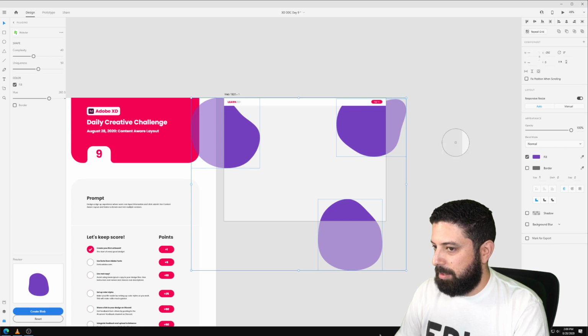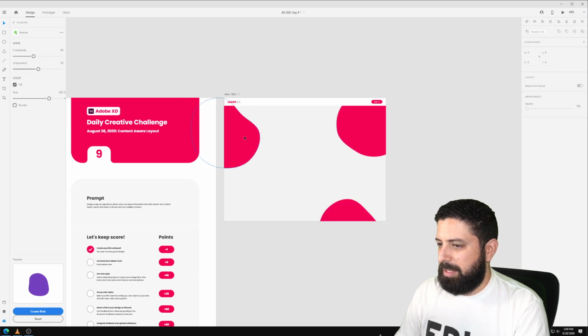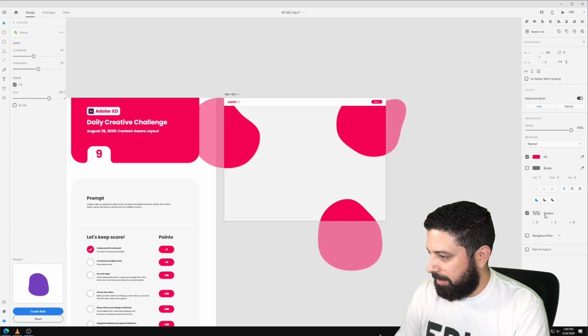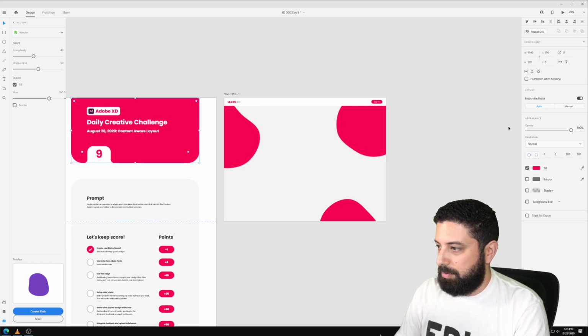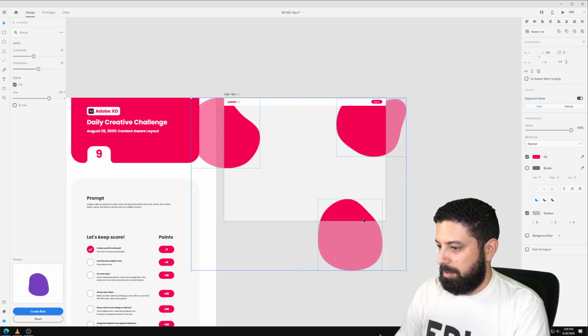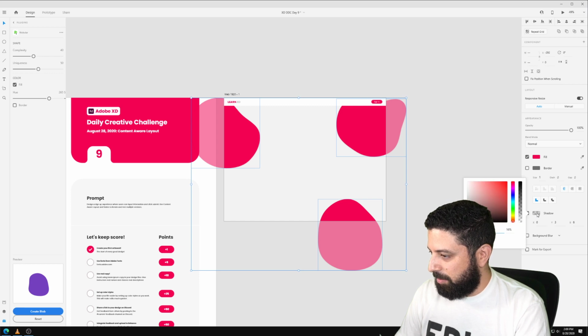Arrange, send to back, and we'll make that there. And then maybe I can come in, I want to add like a little shadow on this. That could be cool. Let's do whatever this color is. I should really know that shadow color, or that pink color, by heart. I'm a little embarrassed.